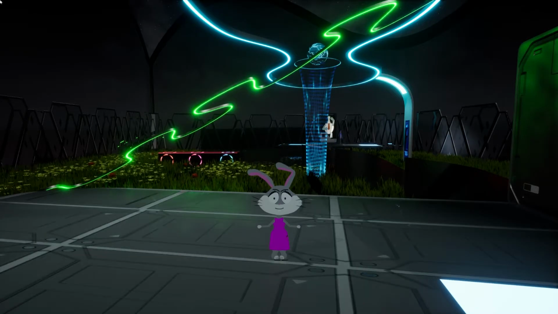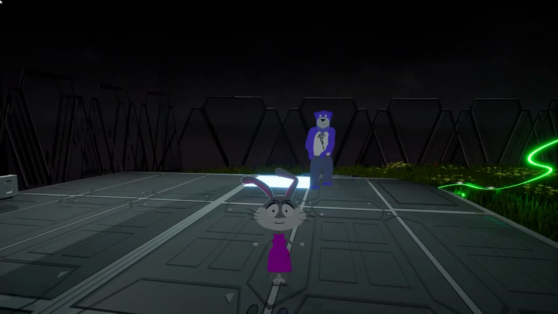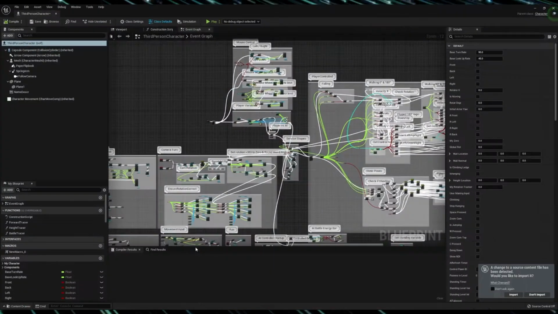Here's a battle scene where I test our controls, and the way the bear comes to the bunny just looks fun to me, it's vicious. Now, let's get into the character blueprint.